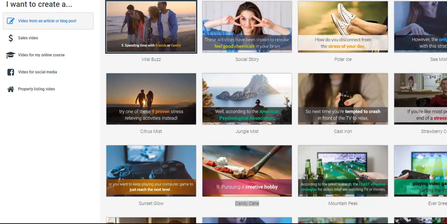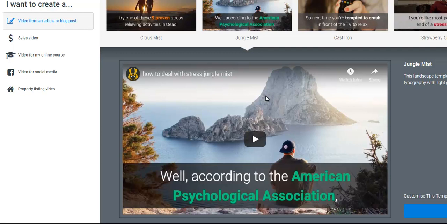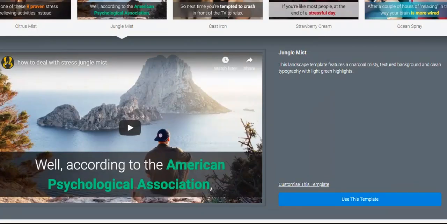go to the website and select a template. We'll choose this nice one here that might blend with our thing. Jungle Mist. Yep, that's what we want. And then we want to create from article or blog post, and we click there. Okay, use this template.